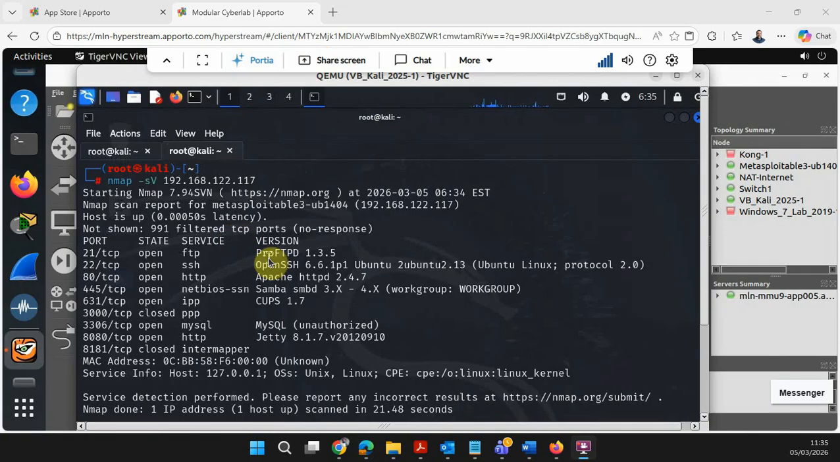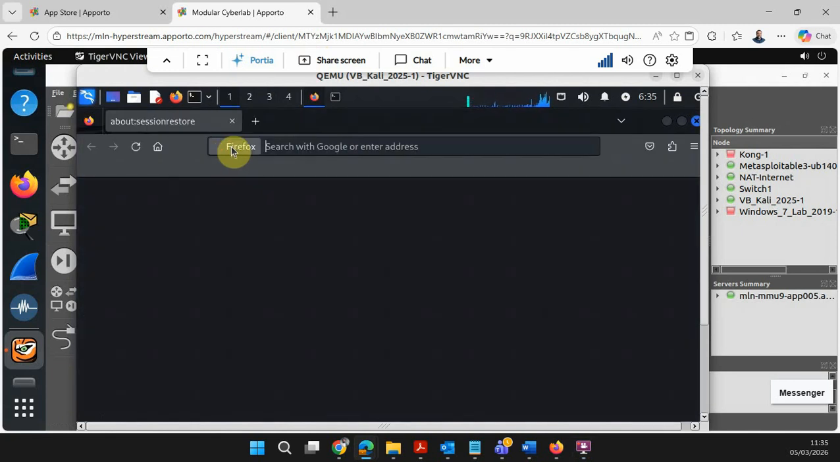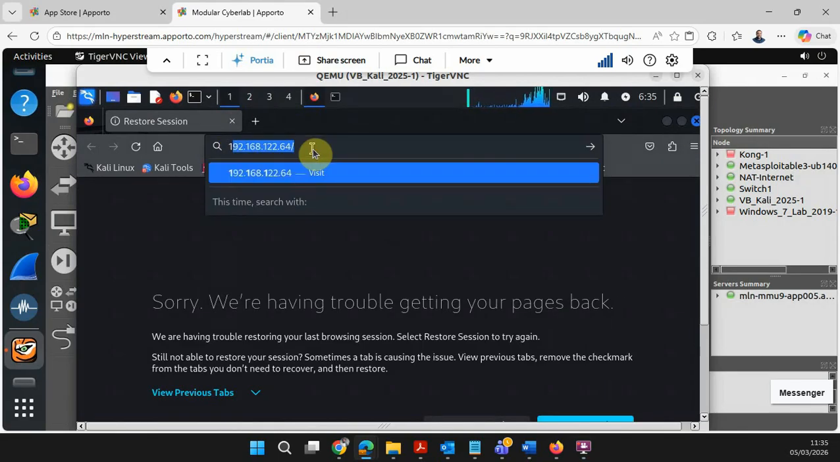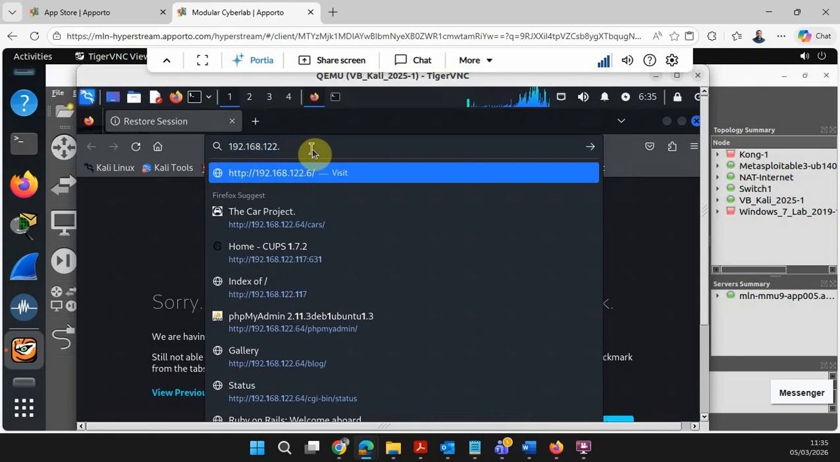From the results, we can see that there is an HTTP service running on port 80, and that's the one we want to visit. So open up a web browser and go to the IP address of the Metasploitable machine. So again, it's 192.117.